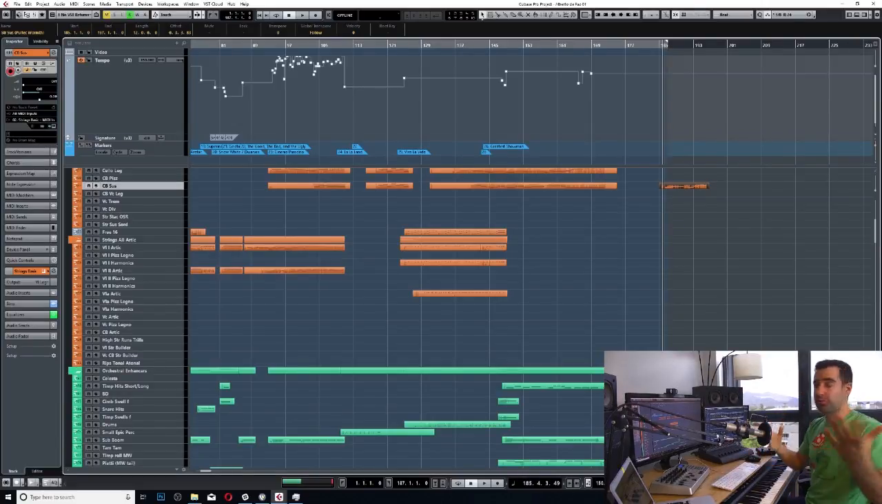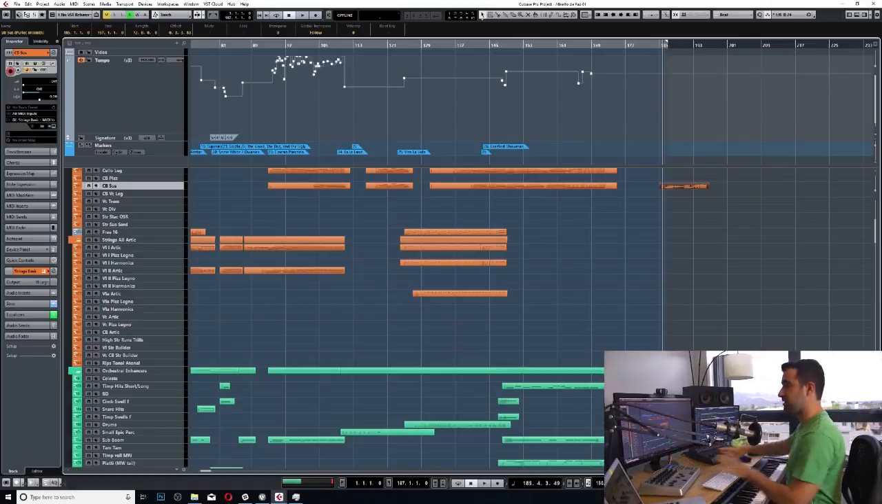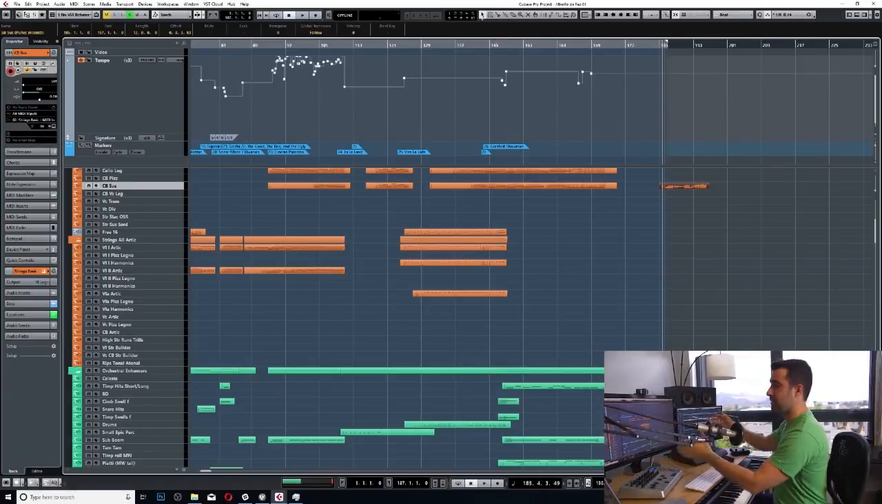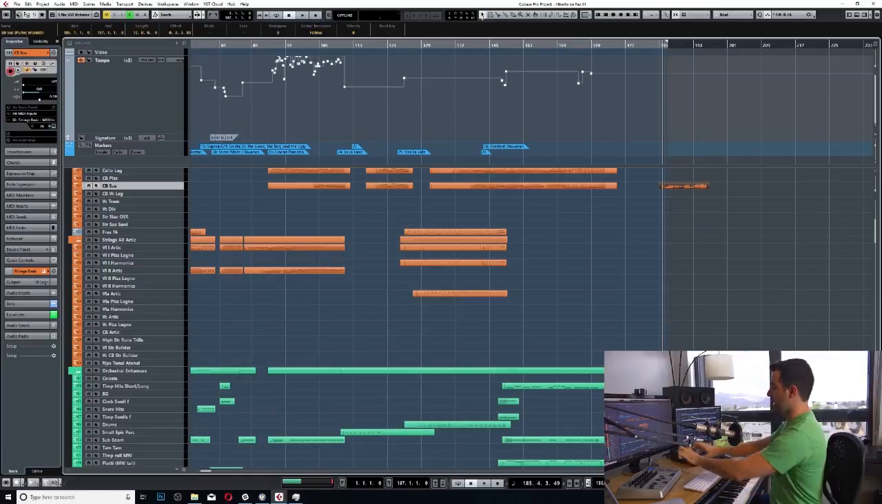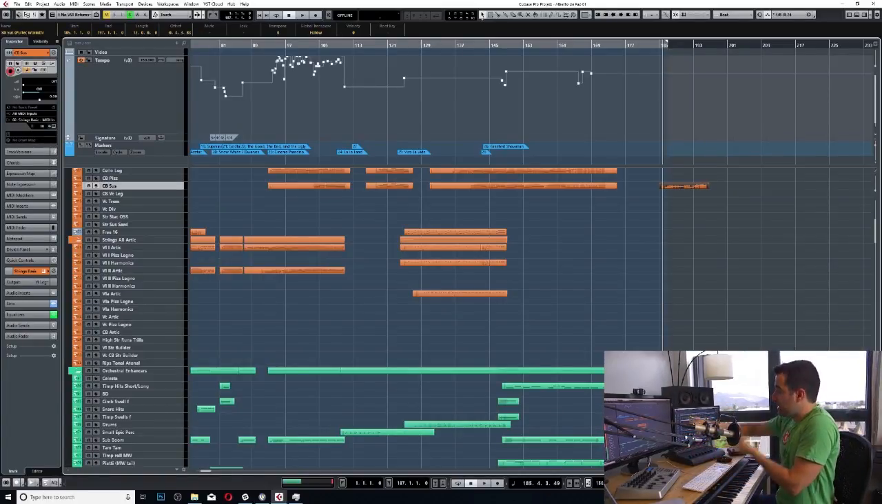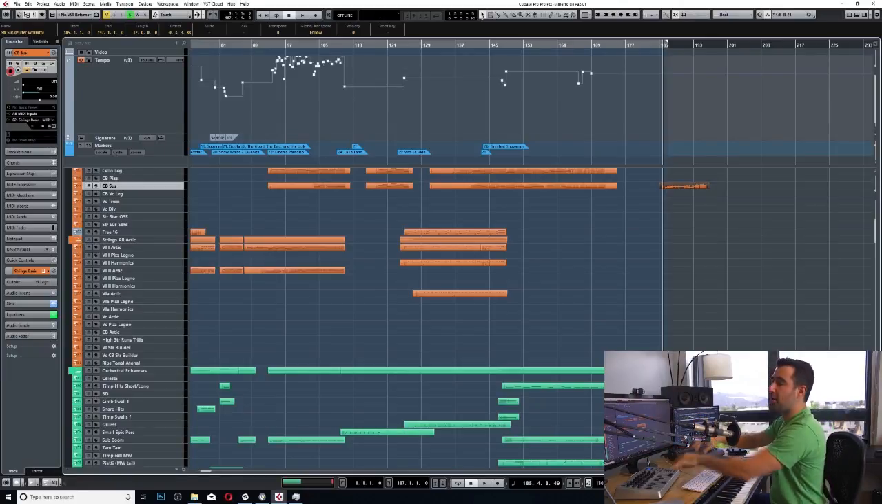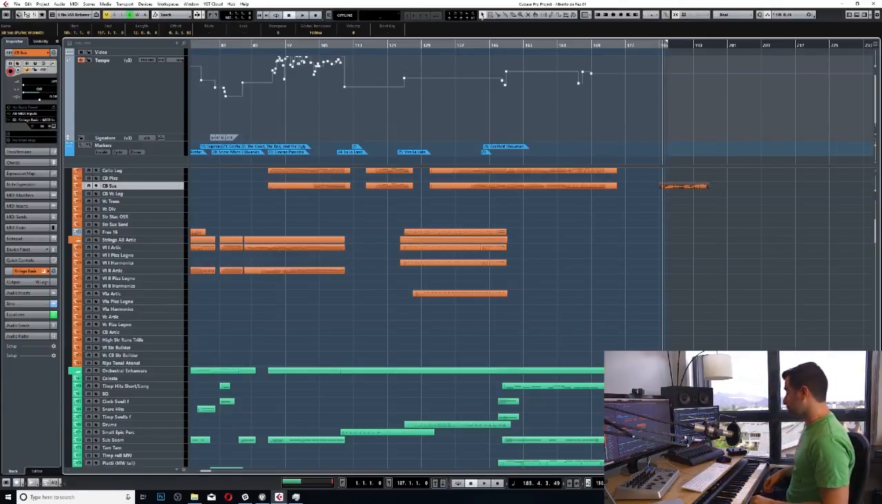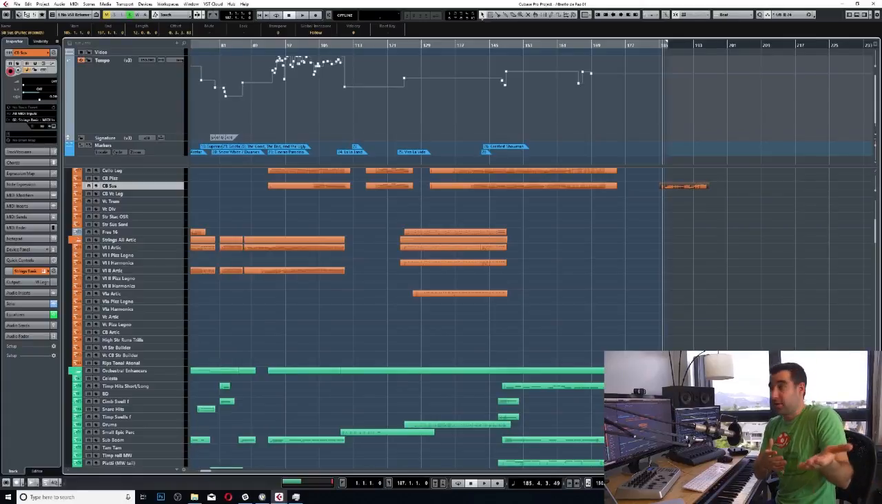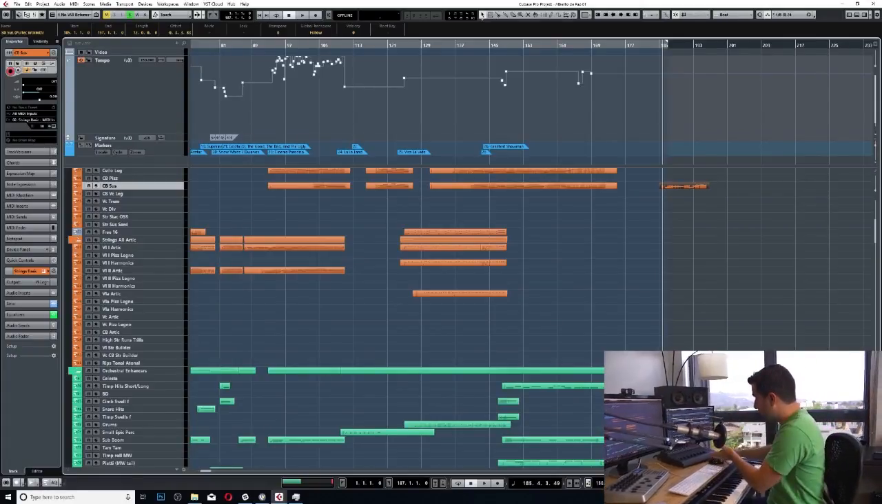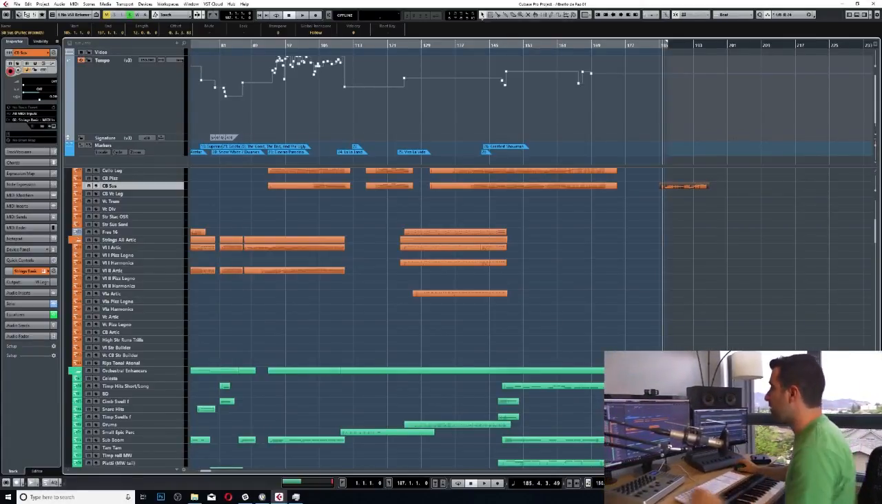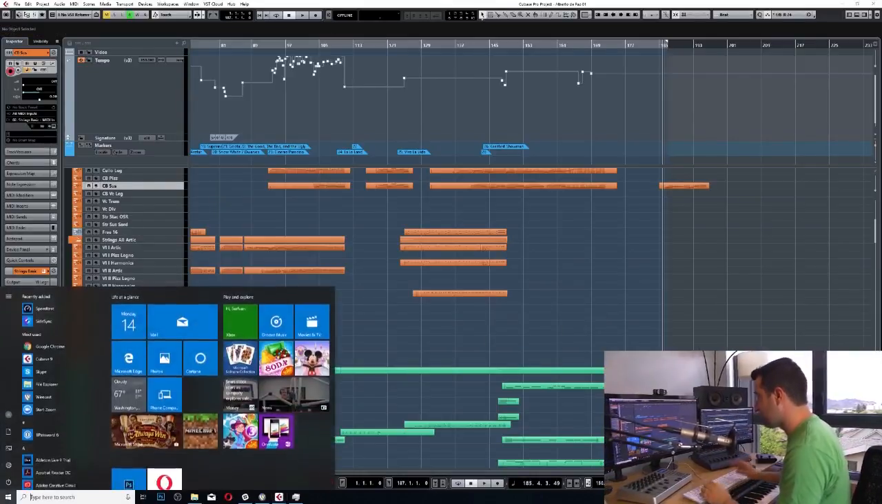One solution would be to have an iPad or an Android tablet with a series of buttons and faders, and those are my key commands, and all good. I don't do it that way. Instead I have a mouse with a series of buttons.